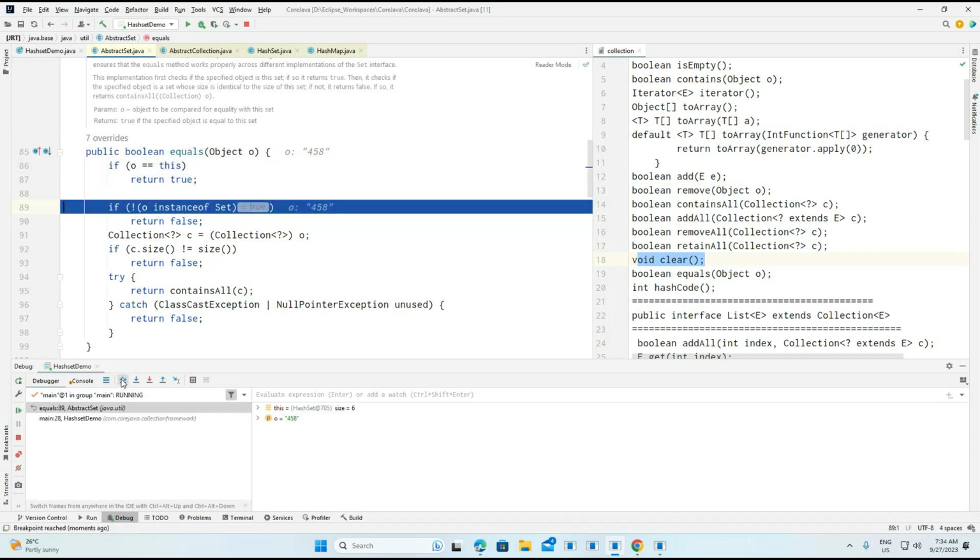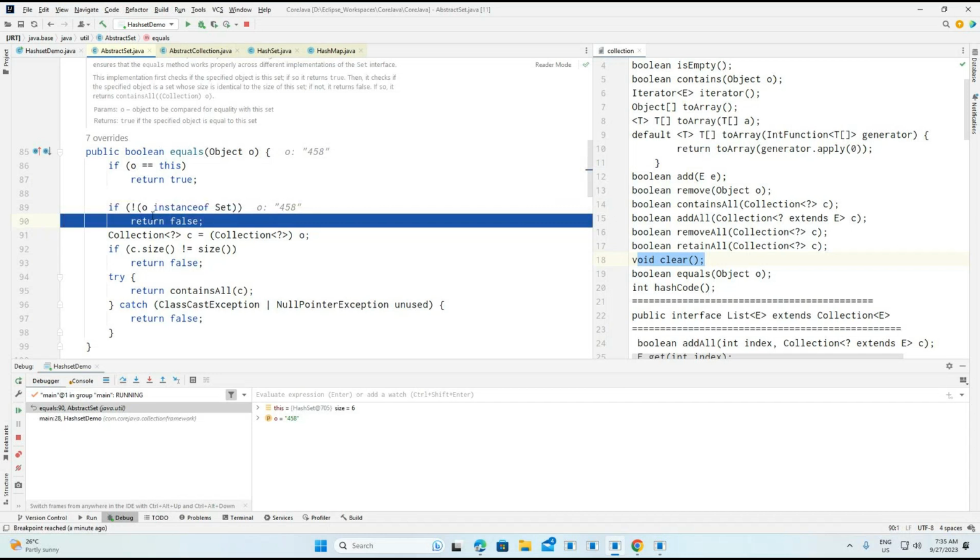Whatever value we are providing, if it is not a set, we simply return false. But in our case, we provided an object which is a string object, while it is expecting an instance of Set. It should be an instance of Set only. If you provide any object type other than Set here, it will simply return false.